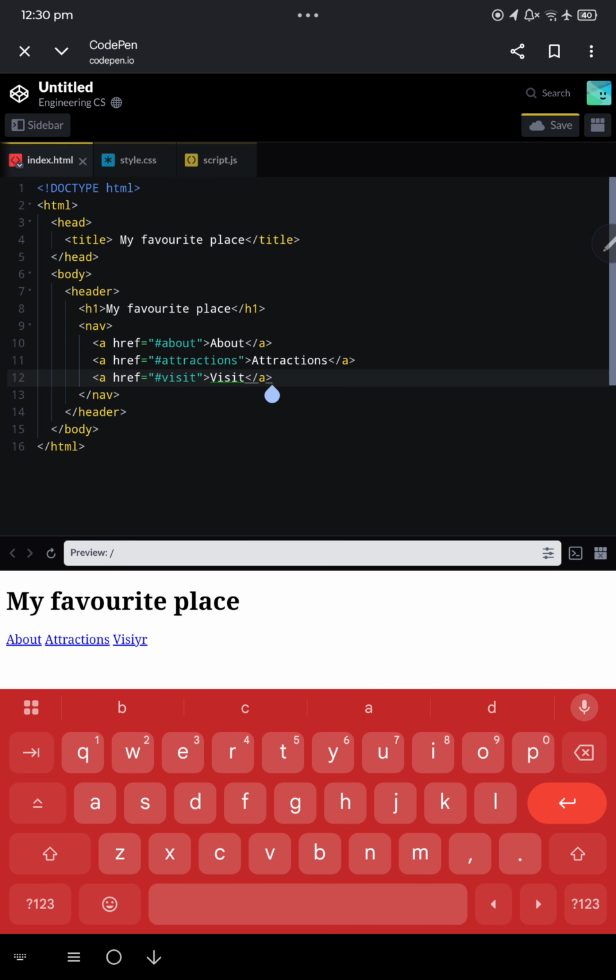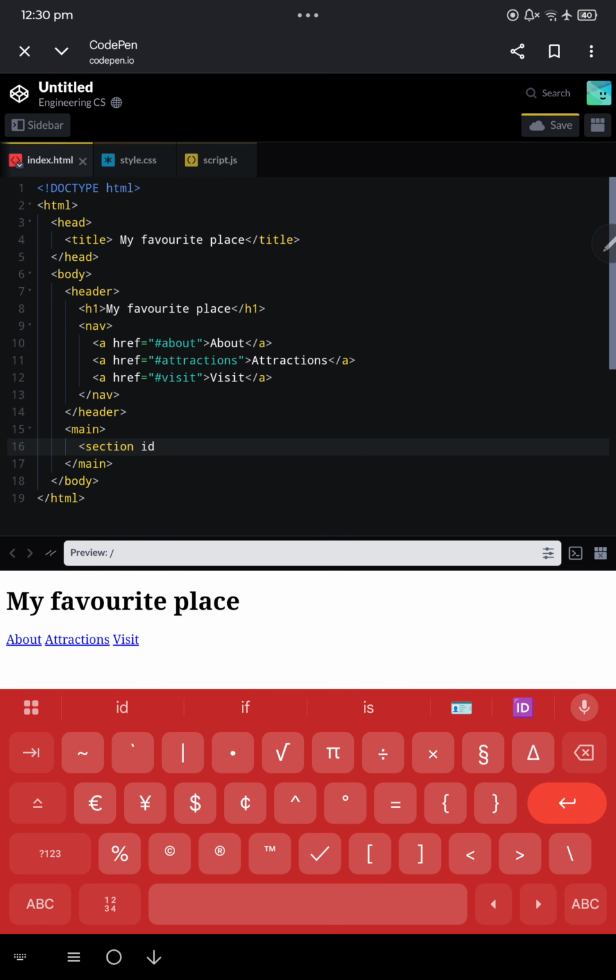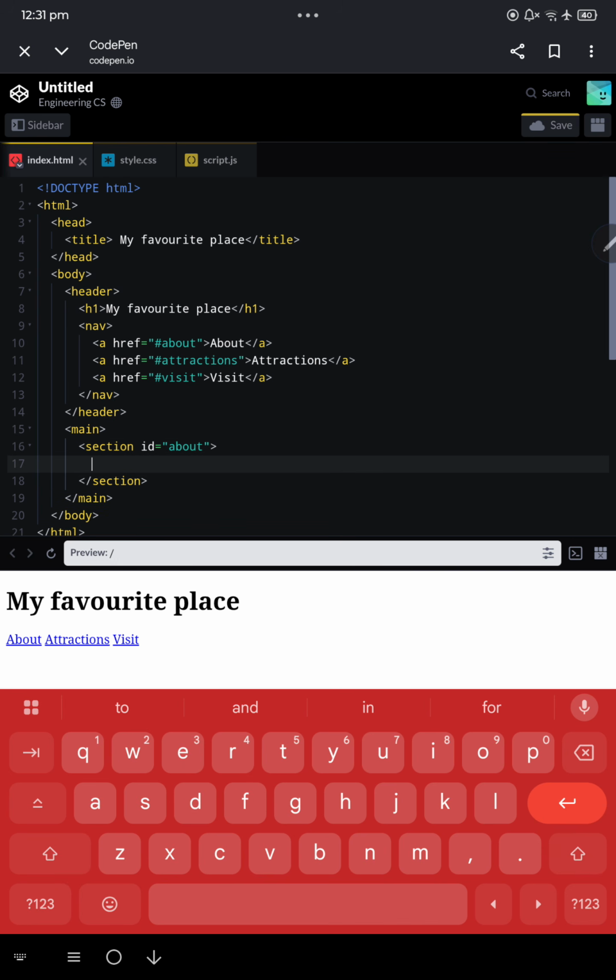Okay, this is the header part. Now let's go to the main part. Under the main, now I have to start making sections. First is the about section, so I will just write section id equals about, small a, and in this I'm going to write a paragraph describing my favorite place.